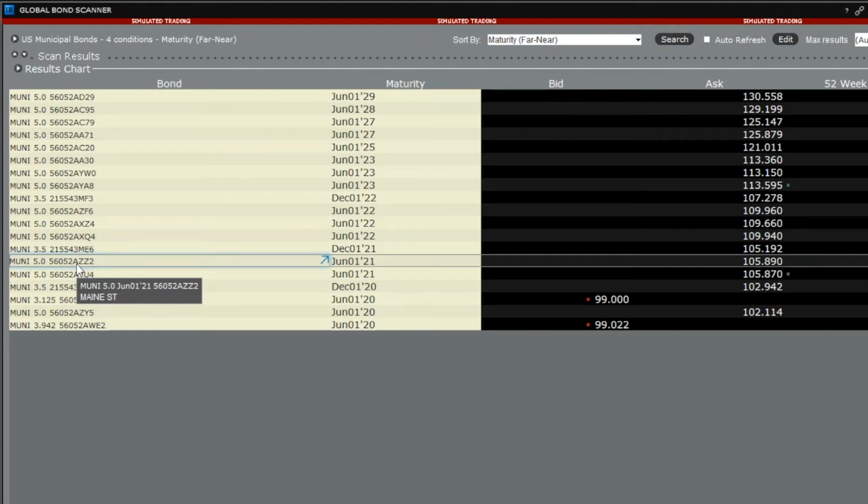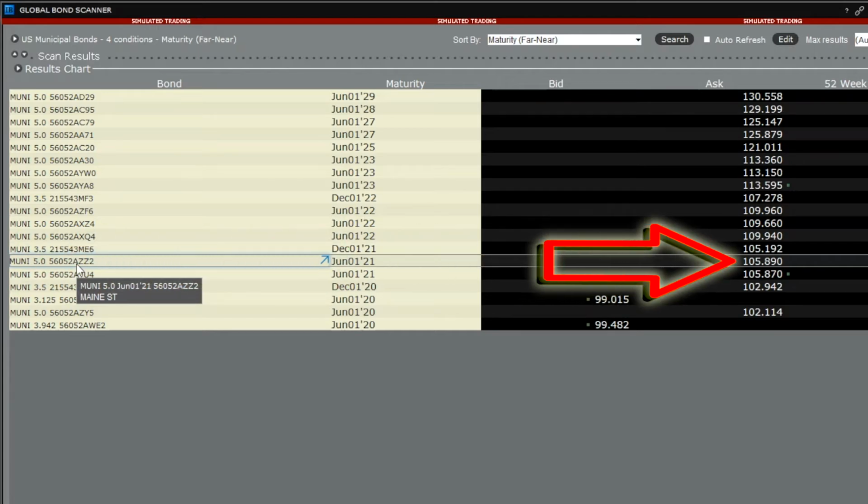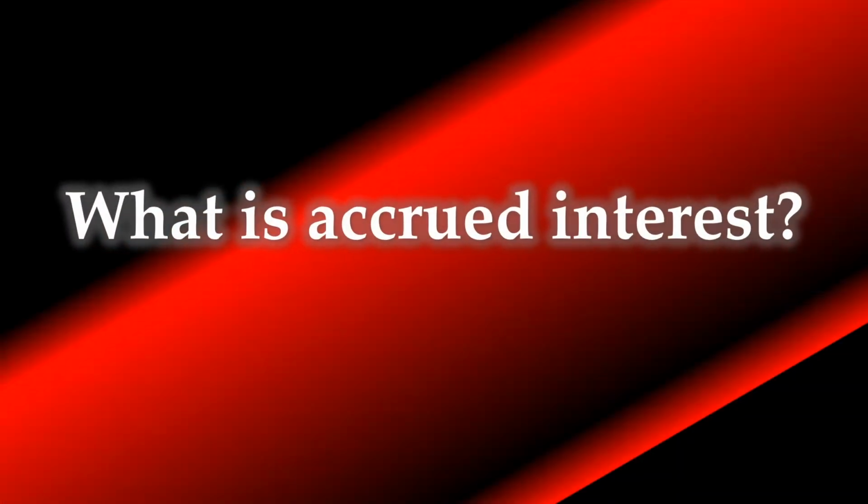For example, a 5% State of Maine GO that expires June 1st, 2021. This one displays the ask price or market price, but can you recall how to find the accrued interest? If you need a review, visit our previous lesson on secondary market purchases.